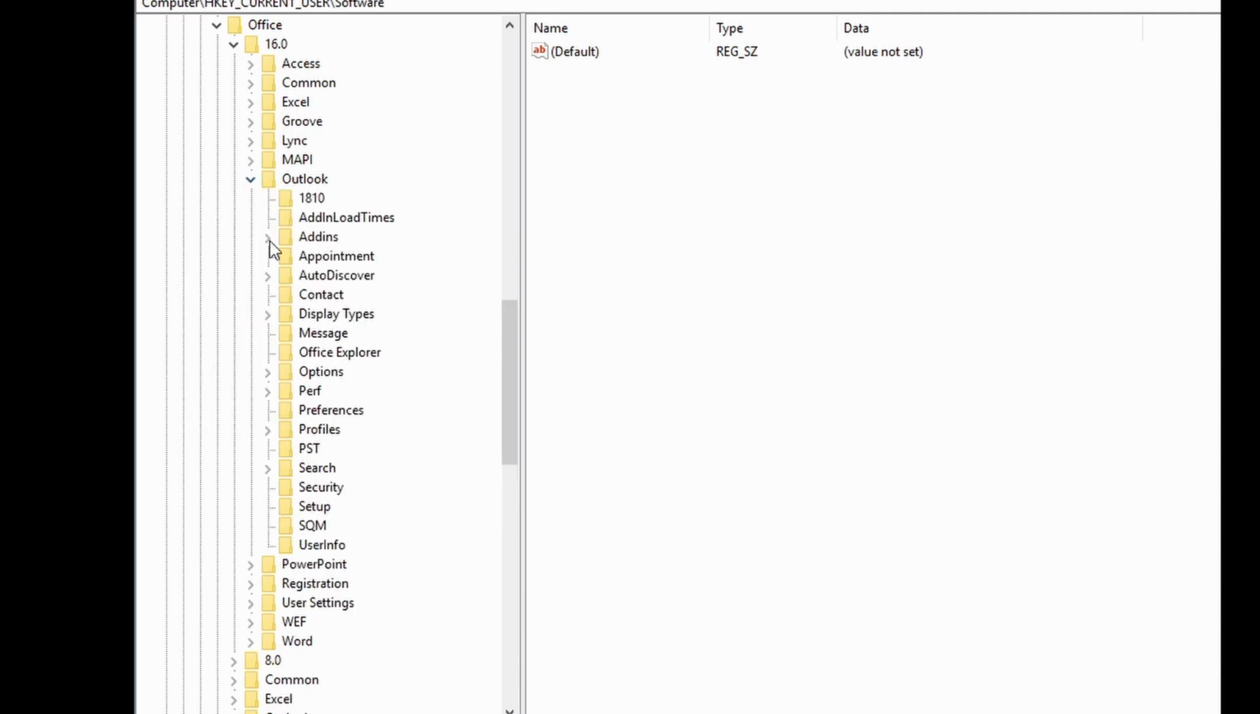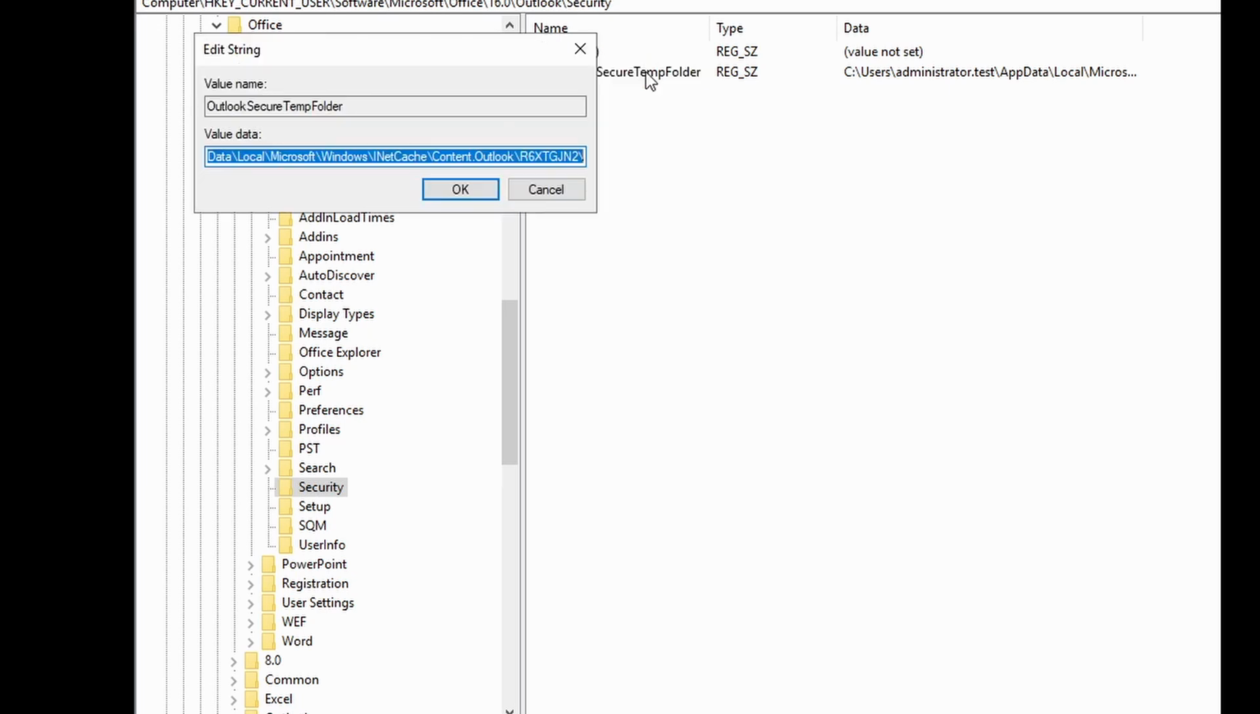Then go to Outlook, and then under Security, you will see a key called OutlookSecureTempFolder. So whatever path we set here, that path would be used to save attachments by Outlook.